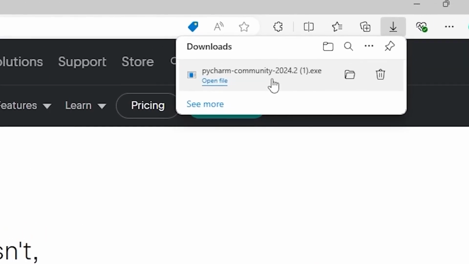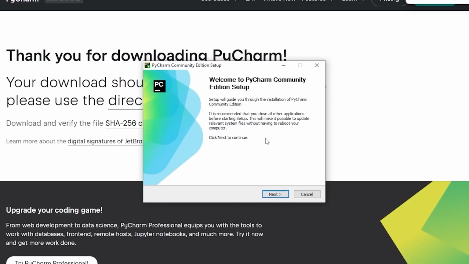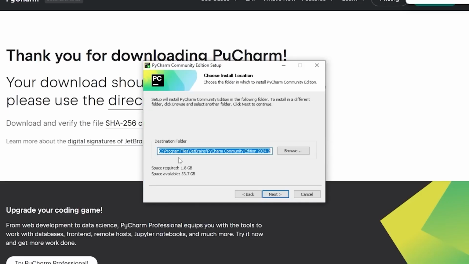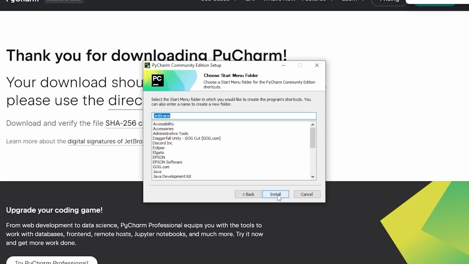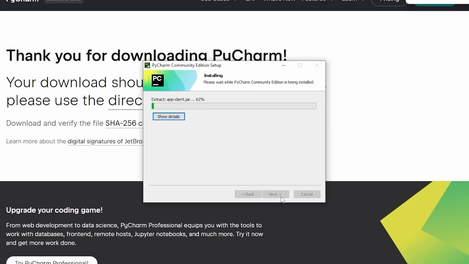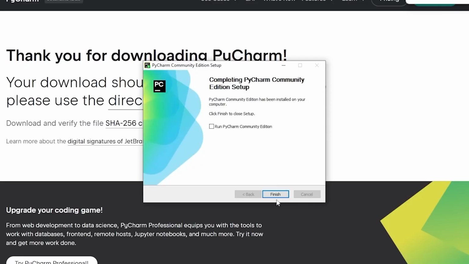We will open this executable, click Next. You could select a destination folder. I'll keep it as is. Next. I'll create a desktop shortcut, but you don't necessarily need to. Click Next, Install, and we'll just have to give it a moment. Okay, the setup is now complete. I'll check this checkbox to run PyCharm when we close this window.